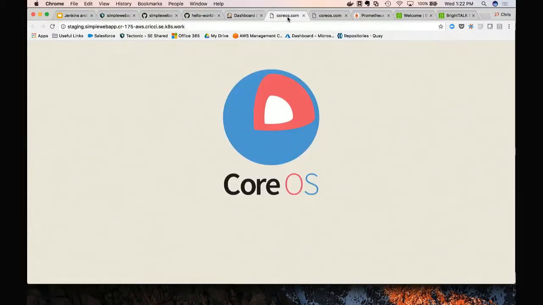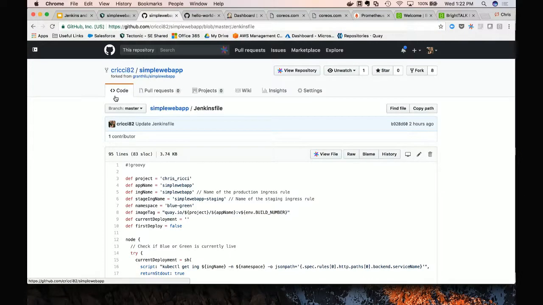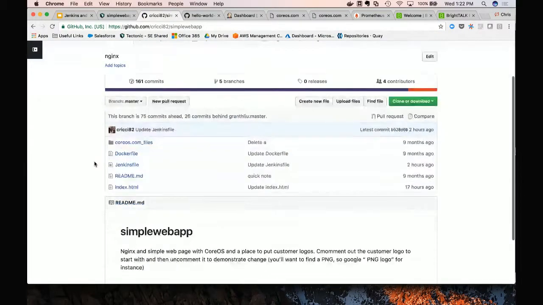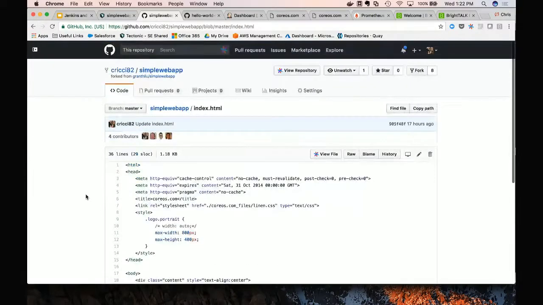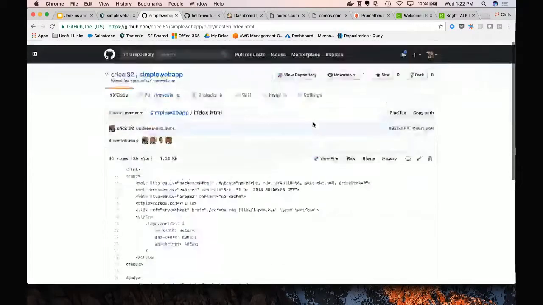I can actually look at my application that's running here right now. This is my application that's running on staging, and you can see on my production here, it's running the same version. So what I want to do is make a change to this application and show you what that lifecycle looks like. I have this simple application that I have hosted inside of my GitHub repository. I'm going to make a basic change here.